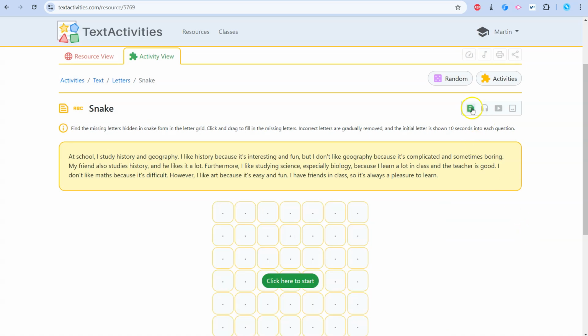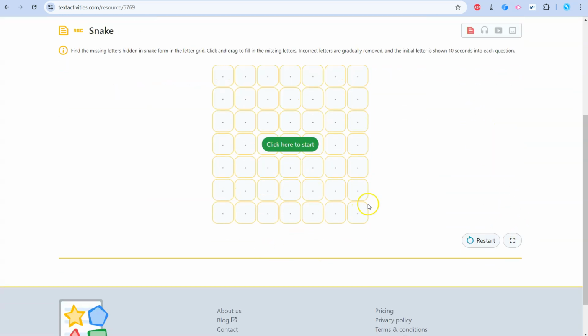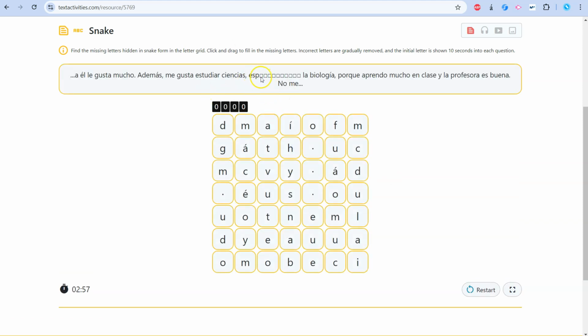And in snake, I'll just remove the parallel text. What you have to do is find the missing block of text, which is hidden in a snake form in the grid. So we're looking for especialmente.